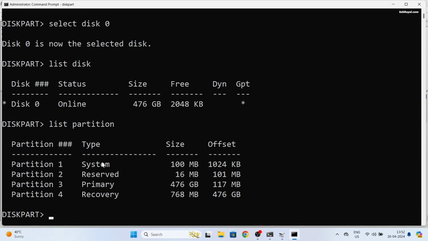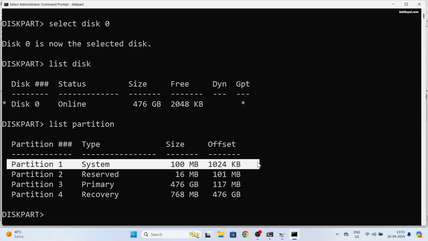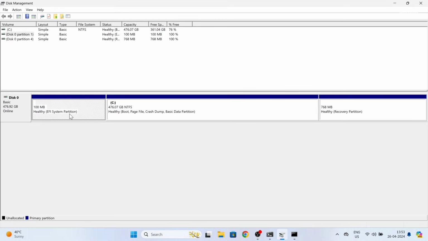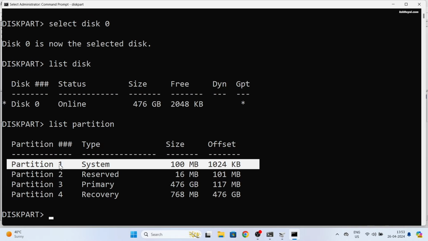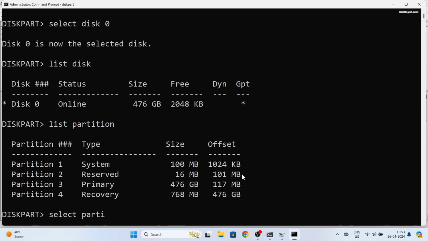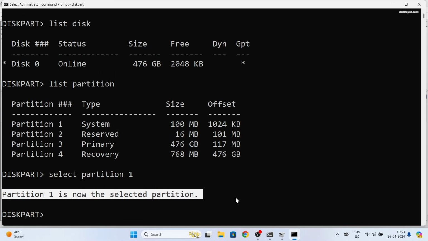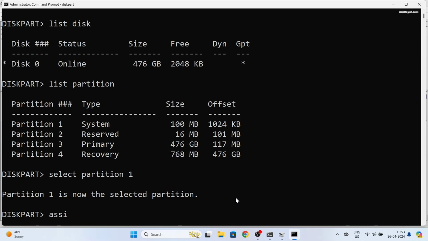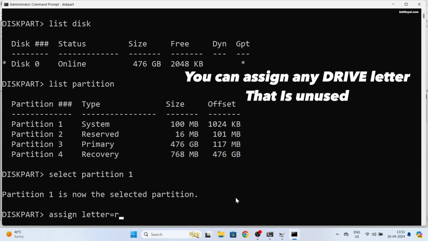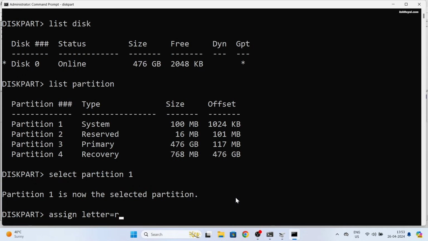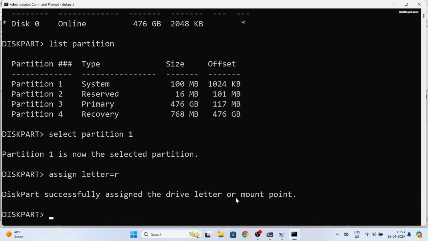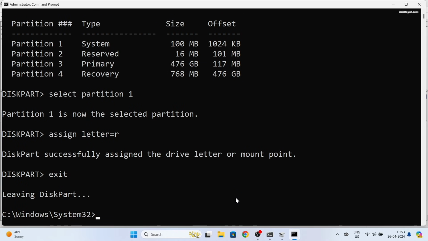You might see 3+ partitions. Look for the system partition or UEFI partition. Now mostly it's the first partition. Select this partition by typing this command. Once it's selected, type assign letter=R to mount this partition temporarily. Now type exit to get out of the diskpart prompt.